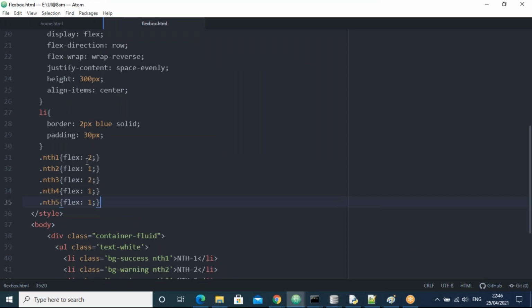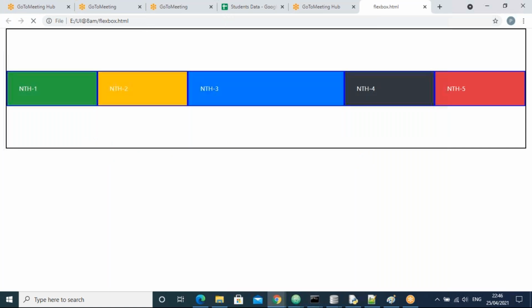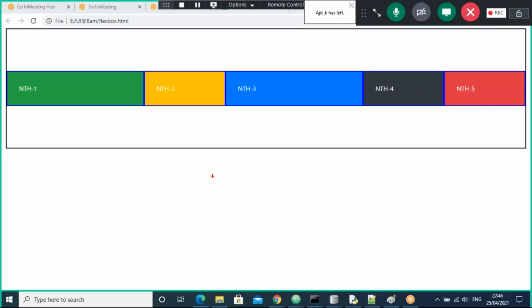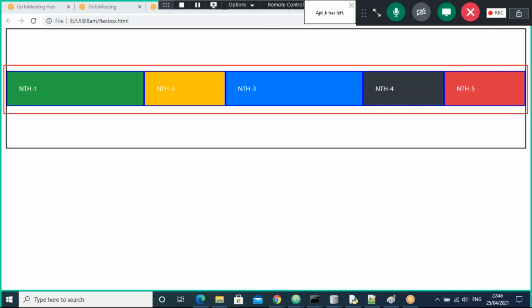Out of 7 parts, 2 parts for the NTH1, 2 for the NTH3, and for the remaining, one part each. Let's go there. Now all of you observe, guys. So this is the complete container from left to right.